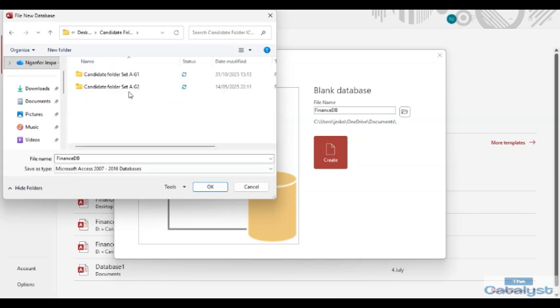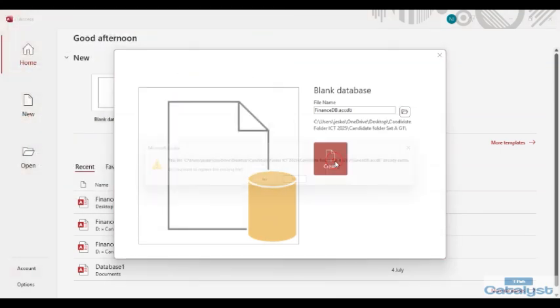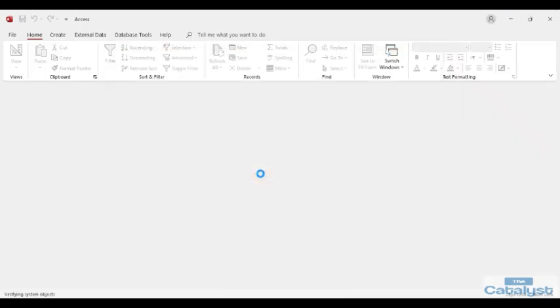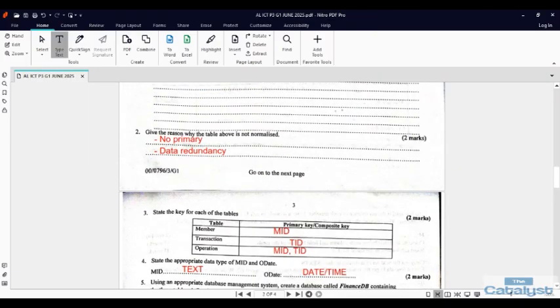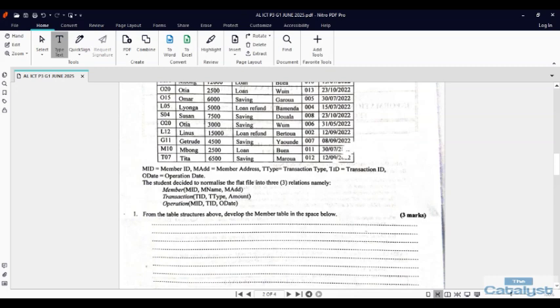So this is the one. We already have the database, but I will just cancel everything. Okay, so this is it. The first thing we'll do is create all these three tables. The three tables we have here in our question paper, they gave us the relational schema. So this is it here. We'll start with the member table, which has member ID, member name, and member address.